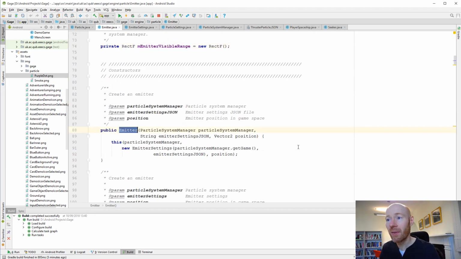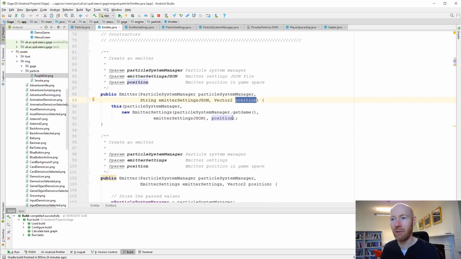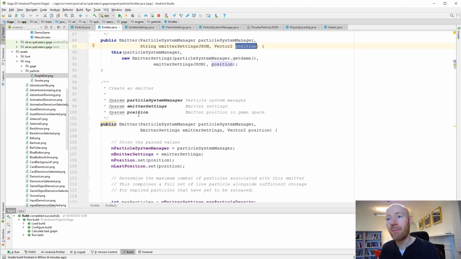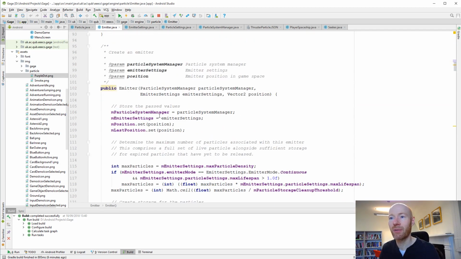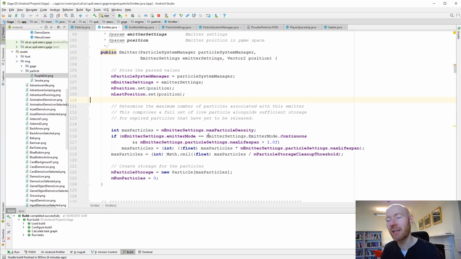Got a constructor. For the constructor, you need to pass in a particle system manager, the JSON file, and where you initially want the emitter to be created, and we do that. Different versions of this one here. Here's the one that does the actual thing. We store the different things we put in, we set the position, and we have a default last position to where we started at. We're going to go through initially for max particles to work out what the max particle density is, and work out then if it's continuous, and also the maximum lifespan.